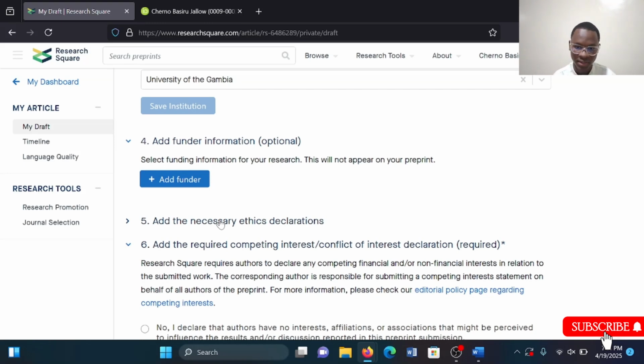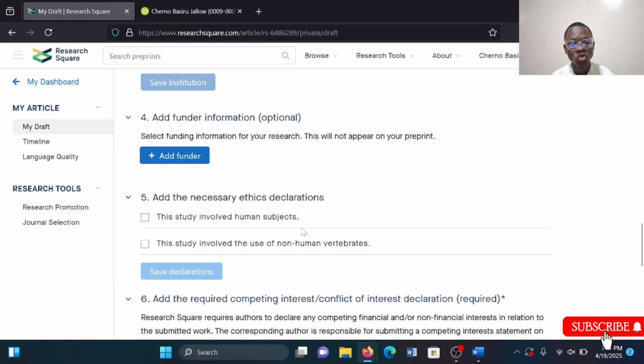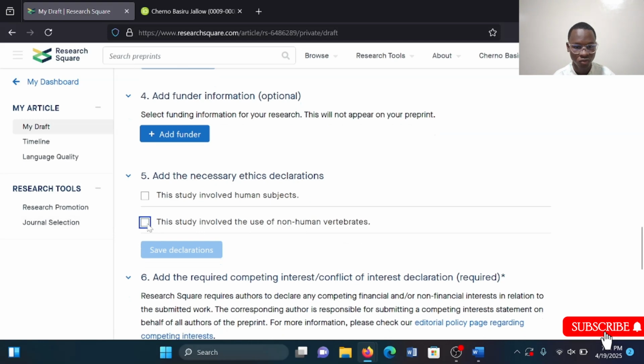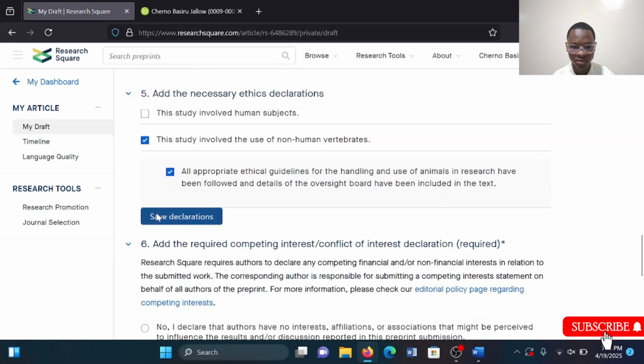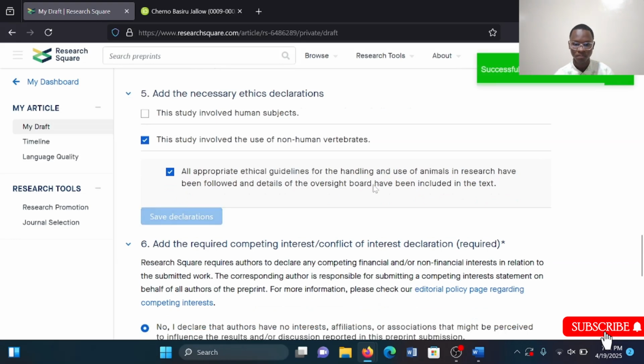Add the necessary ethics declaration. Okay, so if this study involves any human subjects, you actually have to acknowledge it here. In this case, no. Yeah, and I'm gonna save my declaration.